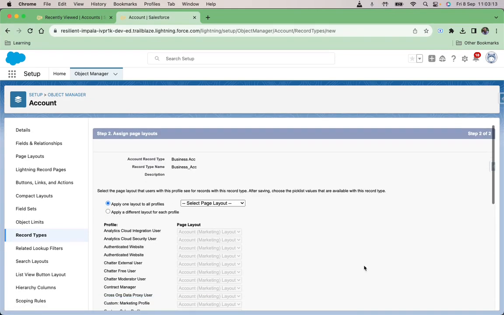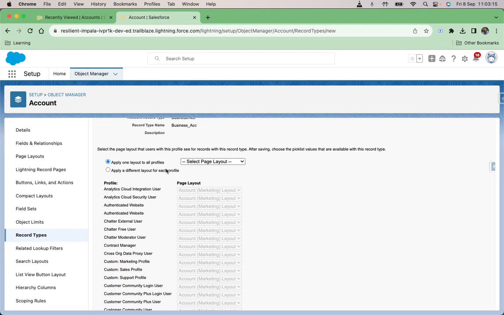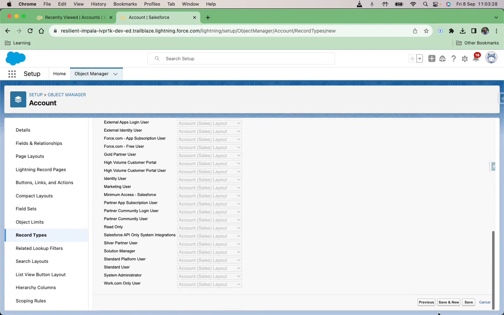Next, again it will present the screen to select the layout. Again, we can do the same thing. We can select a different page layout for different profiles, or we can select one page layout for all the profiles. Let's select a different page layout this time and save.